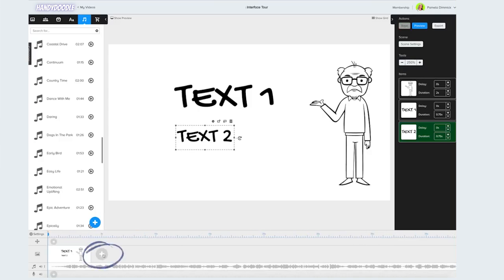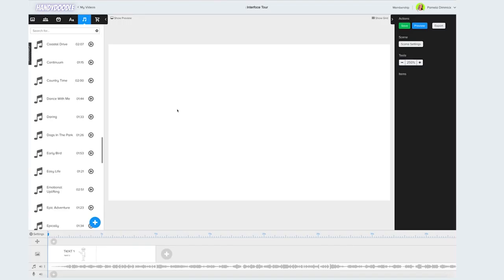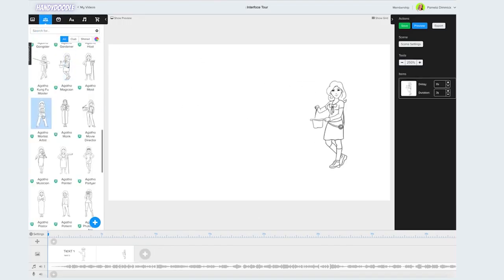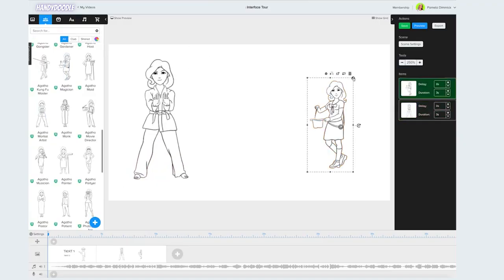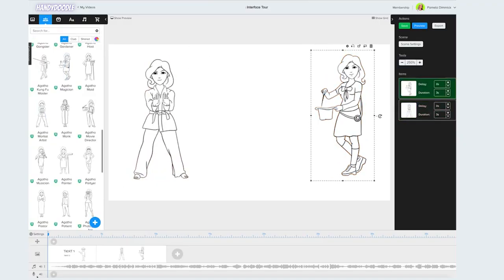So to add another scene, you simply click this plus button here, and you can add additional content and build your scene accordingly. You can also add a voiceover by clicking the plus button.